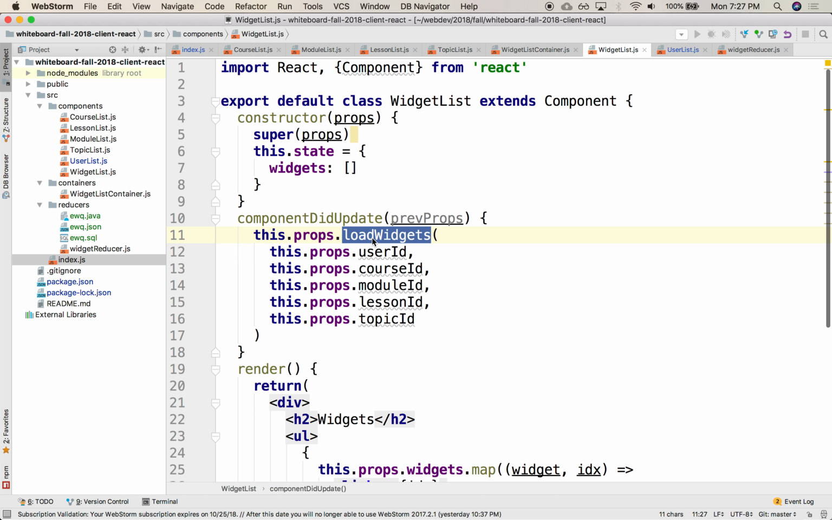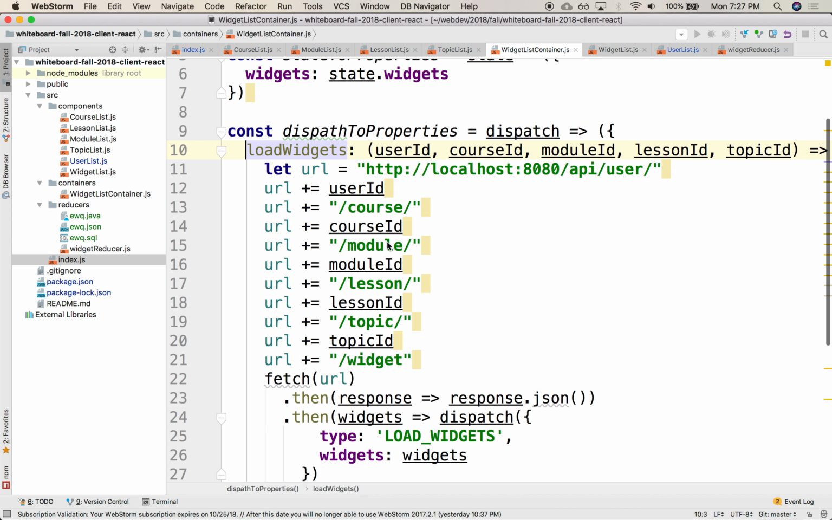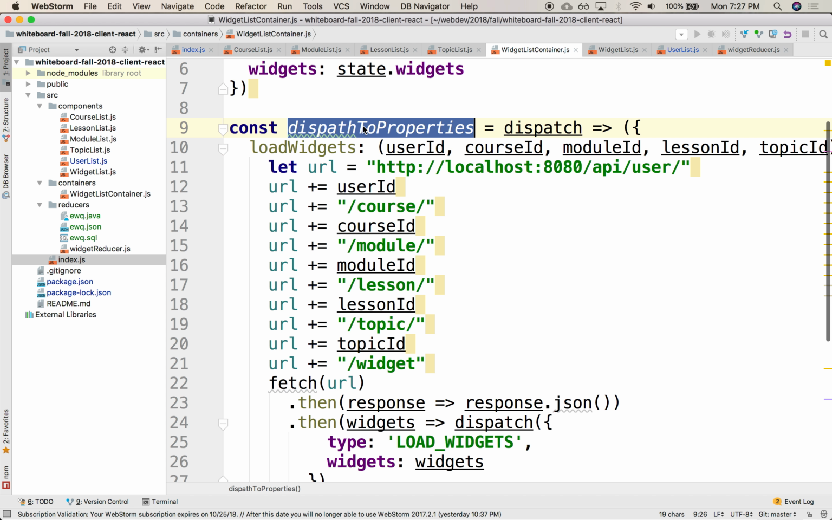this.props.loadWidgets. That means that this is a function that is being passed as a property, right? So that the component can call it from the properties. It's not a function that is in here locally. So what it does is that it calls loadWidgets, and notice that this is a dispatch to properties mapper, right? Right, there it is.